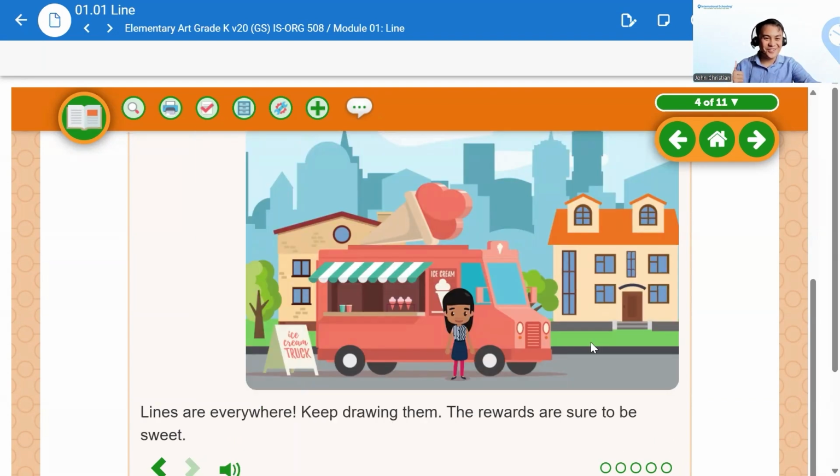That's a great journey in line adventure. We can truly see lines everywhere. We can see them in the park, in our house, and everywhere we go. That's so wonderful, right?